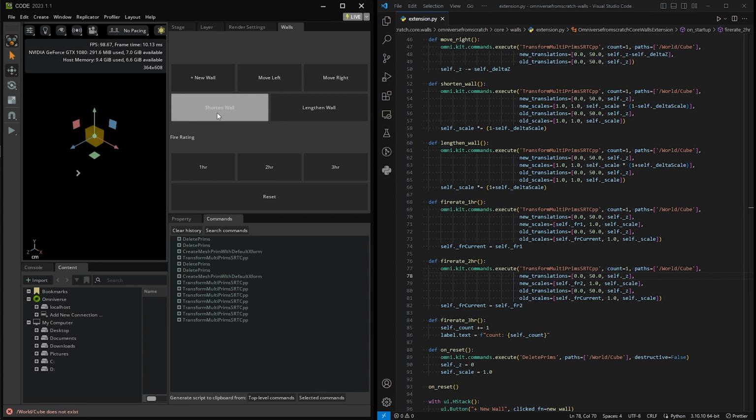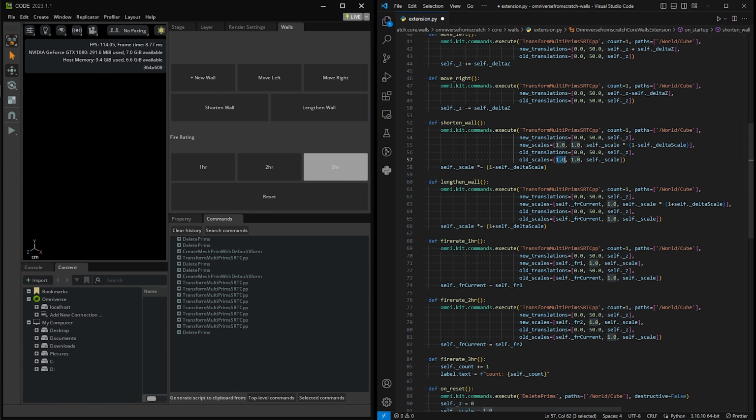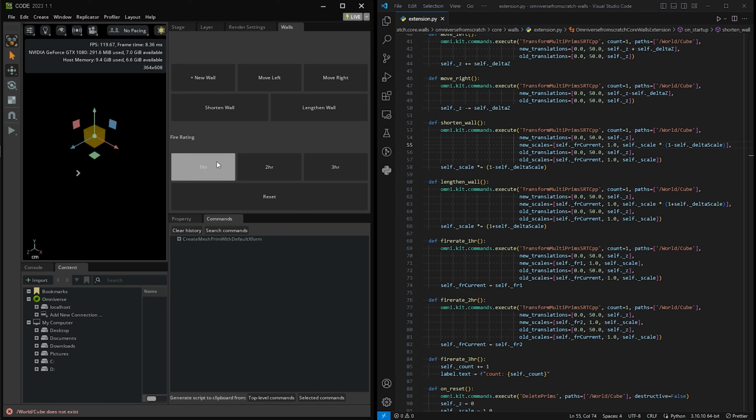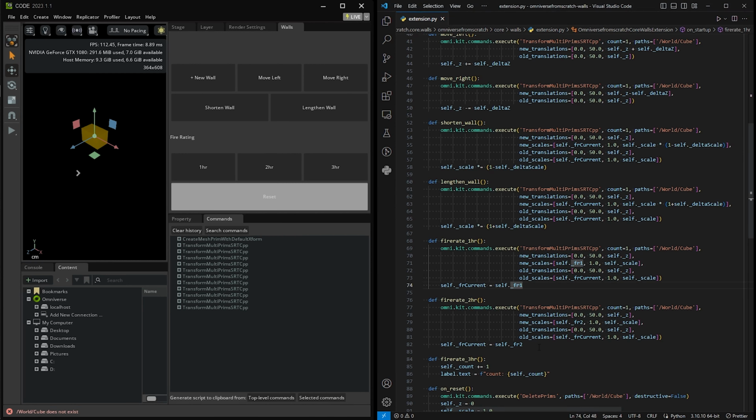Shorten. Well, you know what? This now needs to reset. This number now needs to be set to self._fr_current. Wherever there is an x, it needs to be this. All right, let's see. Clear. New wall. 2 hour rating. 1 hour rating. 2 hour rating. Lengthen, lengthen, lengthen. Shorten, shorten, shorten. That's right. That's what we want.